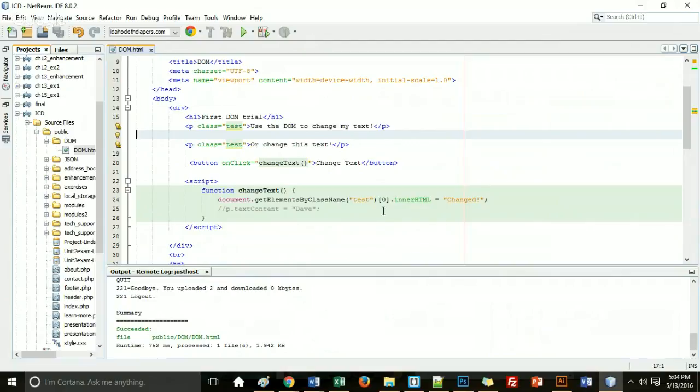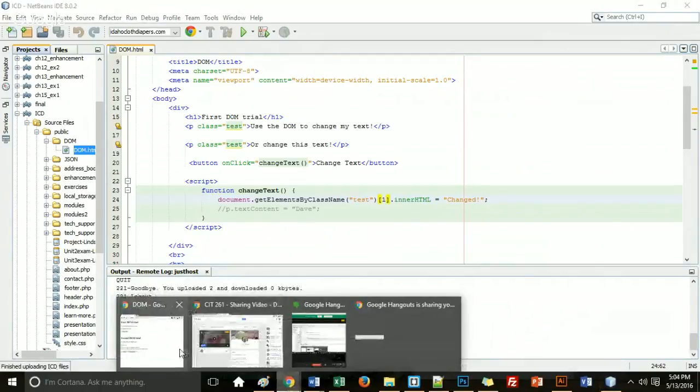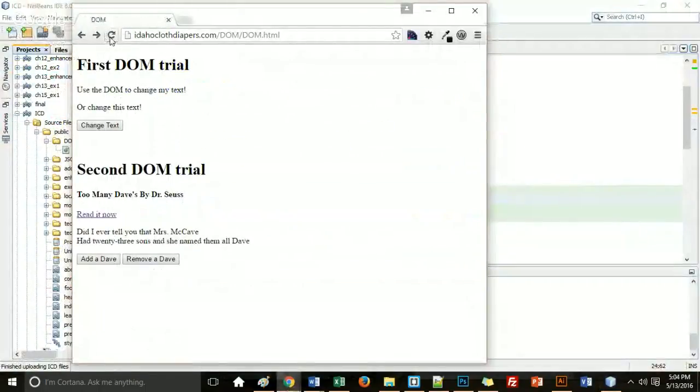But if I change it to 1, then save it and re-upload it, and then if we refresh this page, so if you remember, it was originally changing this text, but now since we changed that array index, it's going to change that second text. And then one thing that I did figure out the hard way, not that it was that hard, is if you don't specify the index, then rather than changing both, it will just do nothing. So you have to specify what element you want it to change.